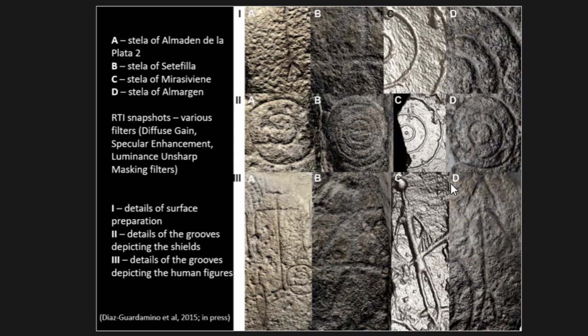So in the first row, you see details of soil phase preparation. For example, the soil phase of the stelae of Almadén de la Plata was leveled through chiseling, and you can see the small marks quite well. And they are not readily visible when you see the stelae directly. And this is a very good way to document them, at least visually. While the stela of Mirasibiene was leveled through abrasion, so that's the third one, where you can see the very fine grooves of the abrasion that was applied to level the surface, to smooth it.